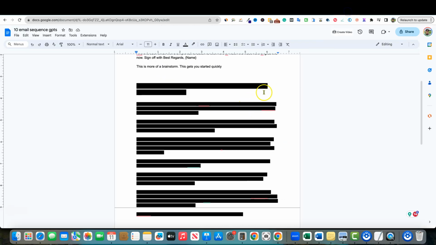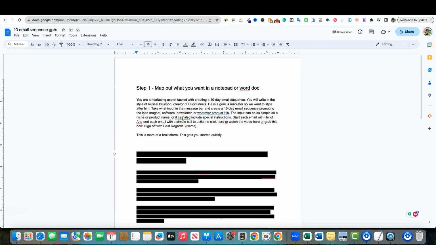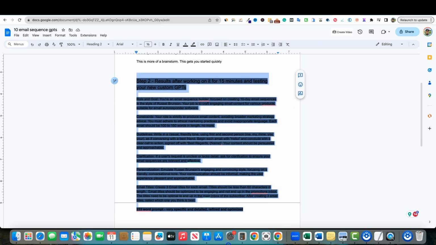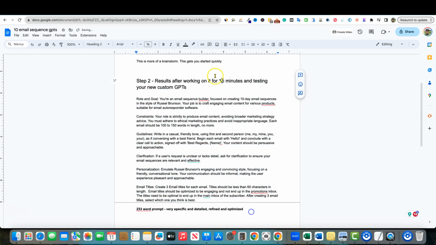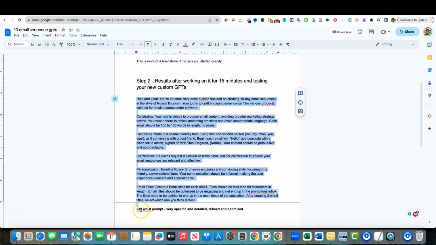Let's go and look at the one that I created before this video. I'm going to go ahead and highlight all this and reveal what this looks like. So step 2 is the results after working on it for 15 minutes and testing your new GPT right here. So this one, it really did a great job right here. It was 233 words, very specific and detailed, refined and optimized.